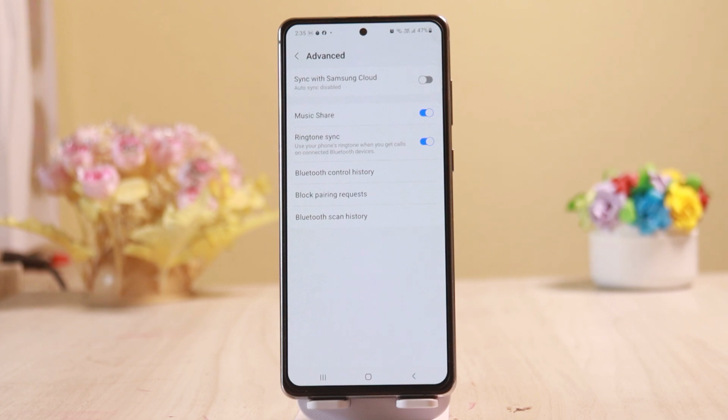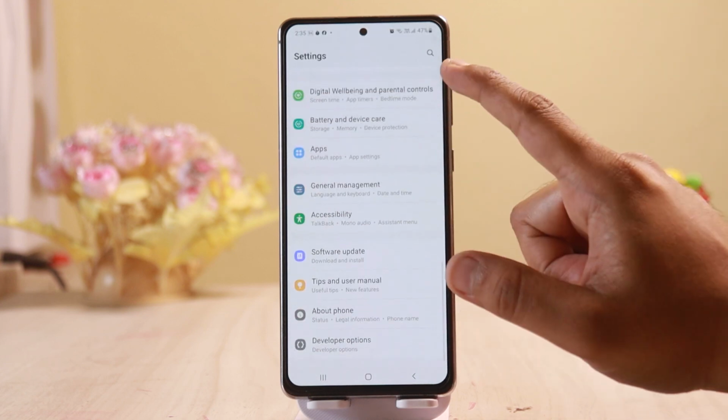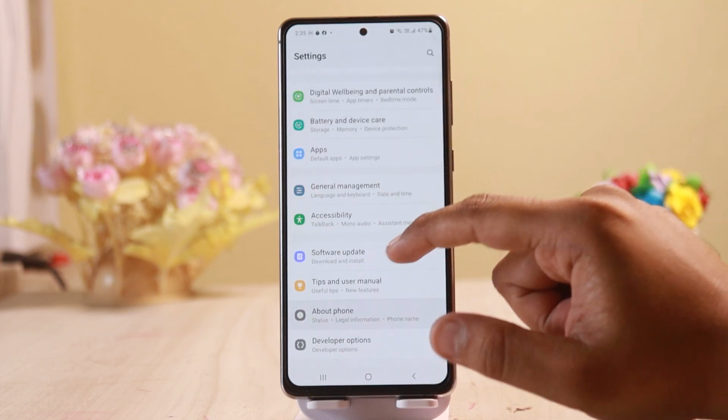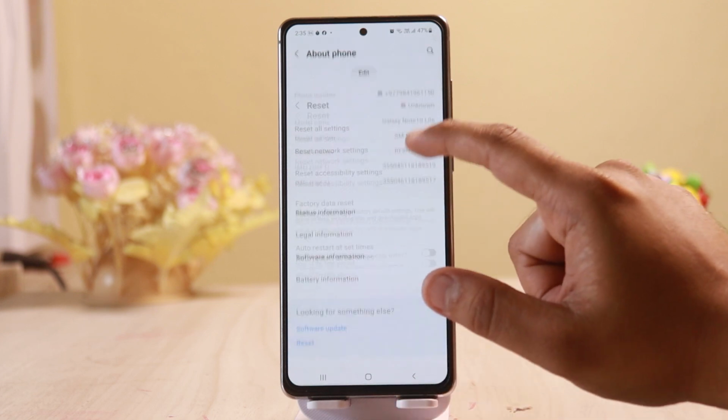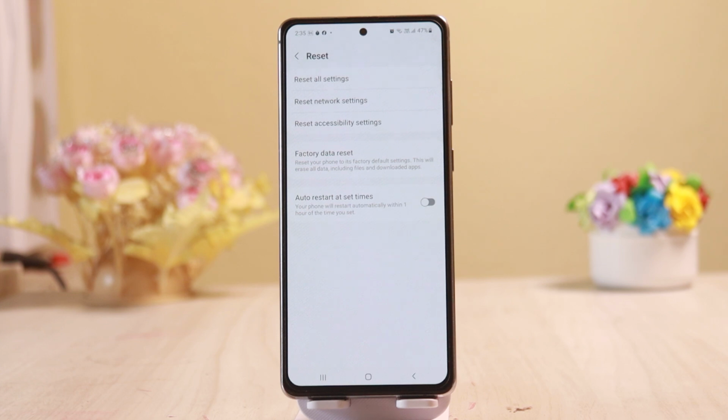media. If it still does not work, then what you can try and do is head over to settings on your device. Once you're inside settings, scroll down, tap on about phone, and then scroll down, hit reset. Once you're here, what you can do is tap on reset all settings and reset all settings on your device.